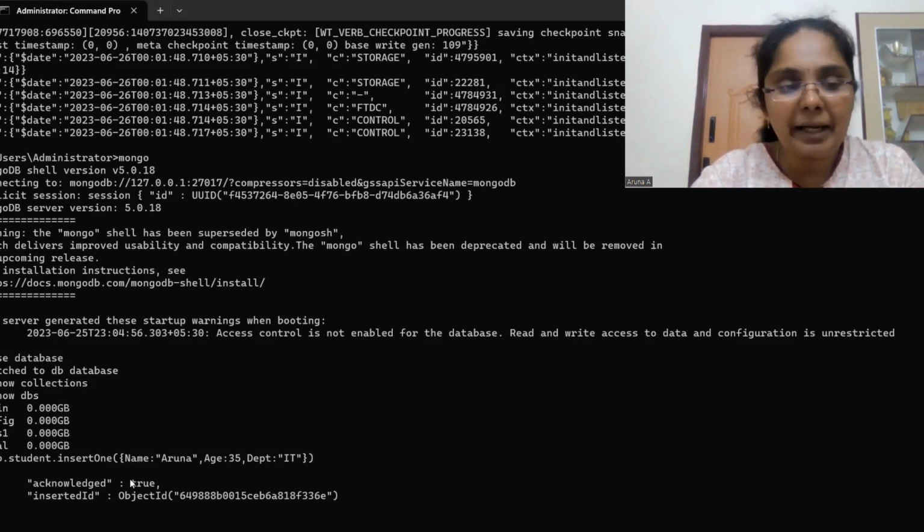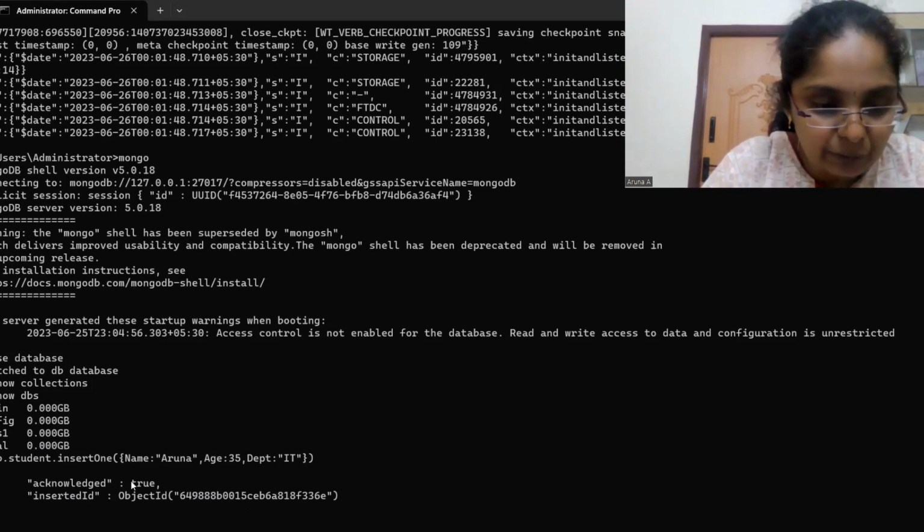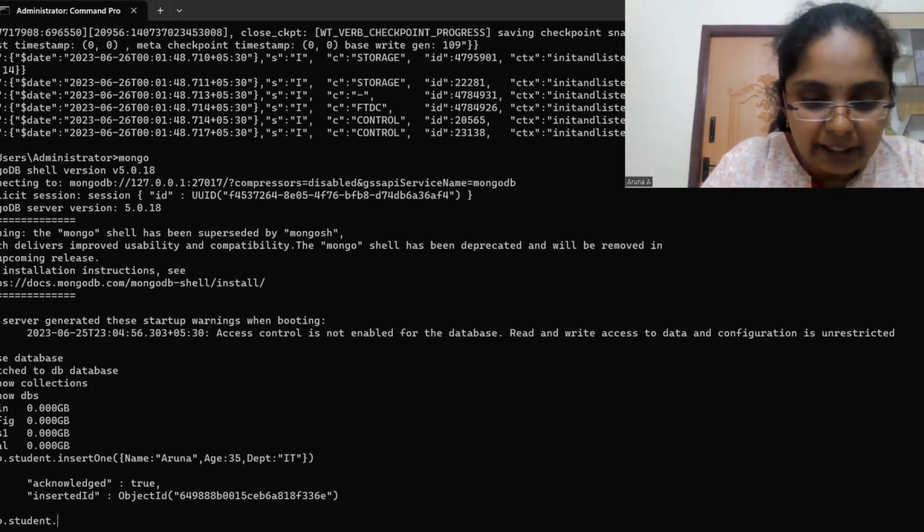If I want to insert many records, the same command can be used, that is db dot my collection name. My collection name is student dot. Here I am going to use insertMany. Here the M is a capital letter.